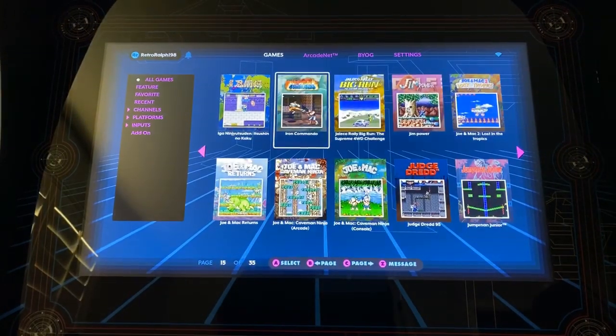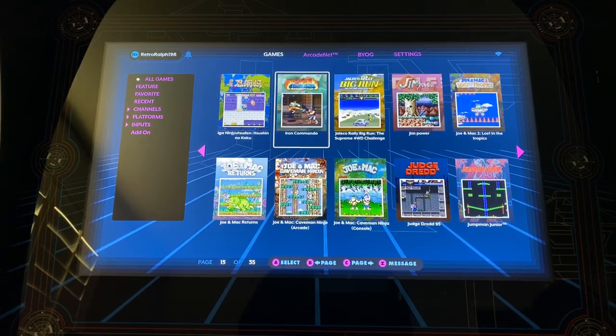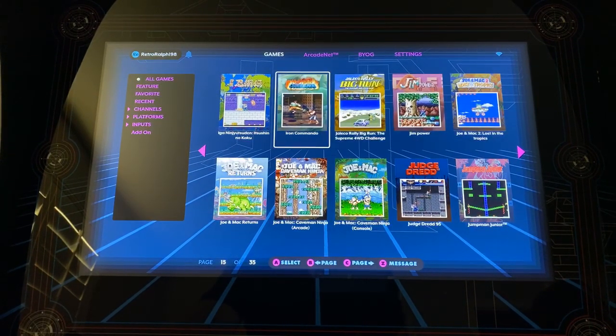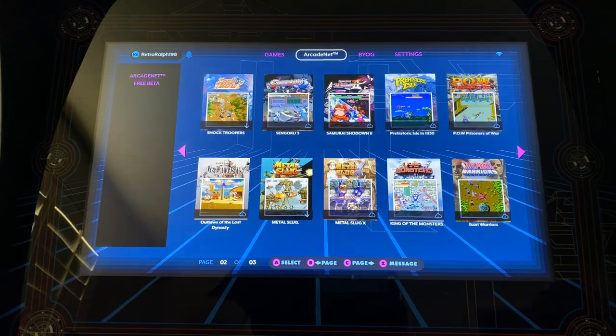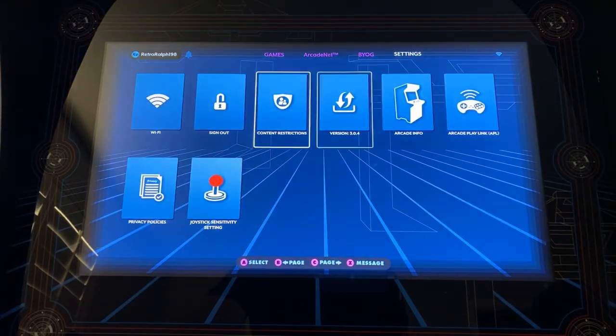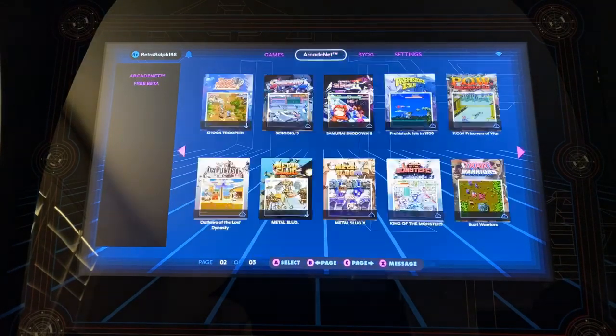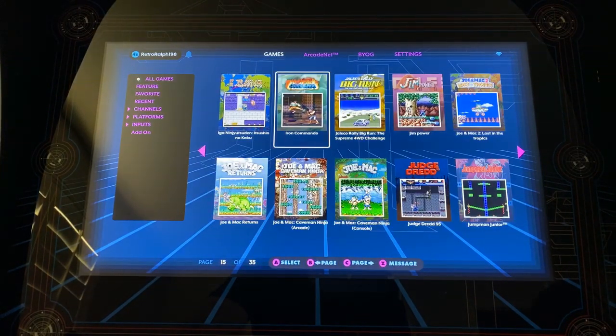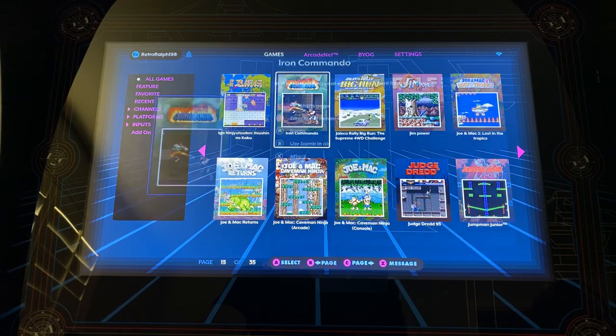So Iron Commando happens to be on the AtGames system, and if you look at your settings here, we're running version 3.04. So I think this just came out last night. So they're updating things really, really quickly. So anyways, let's get into Iron Commando, and I'll show you. We'll use this as an example game of how this aspect ratio change function works.